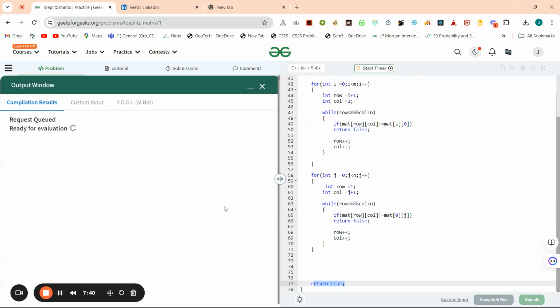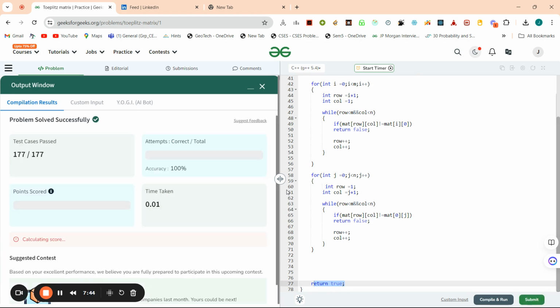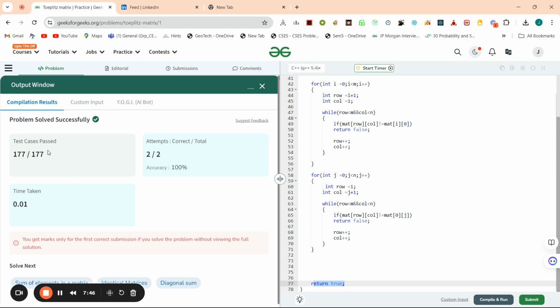So let me run the code. Yes, this is working. All the test cases are passed.